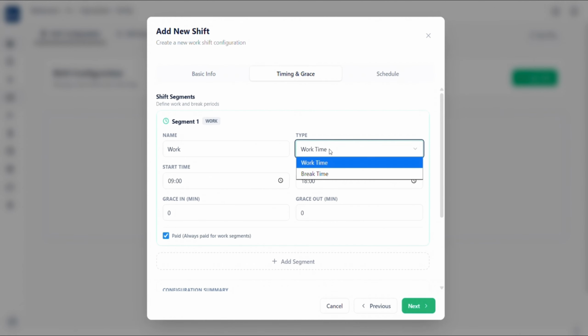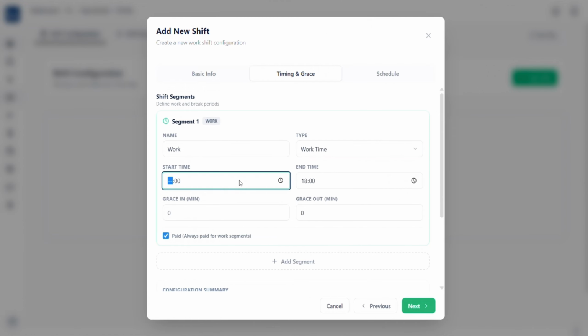After clicking on Next, you can create a new work shift. You can define work and break periods in segments. So first we are adding a work segment. For that we can add the name, type, start time and end time. You can also add grace in and grace out time.